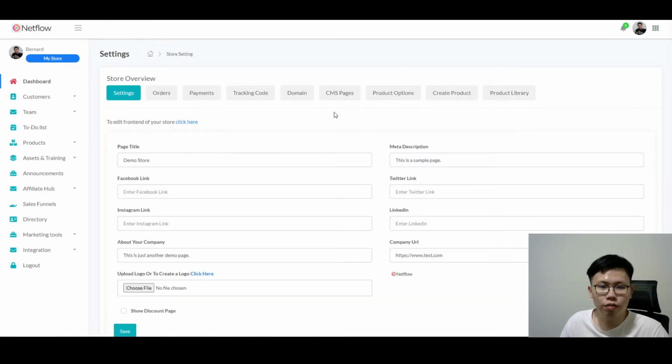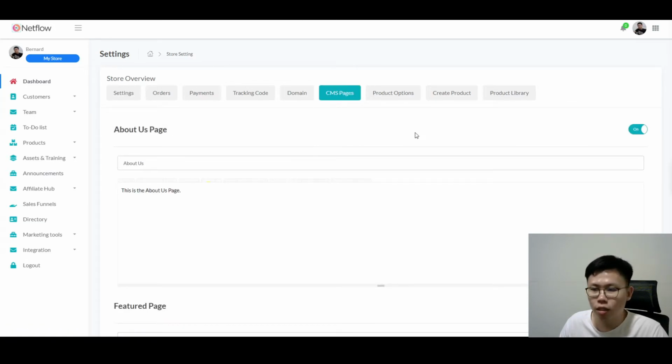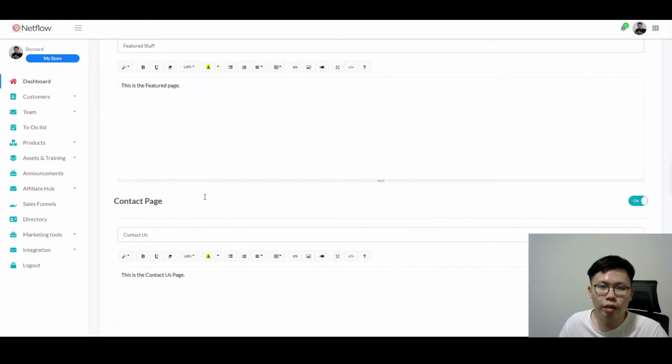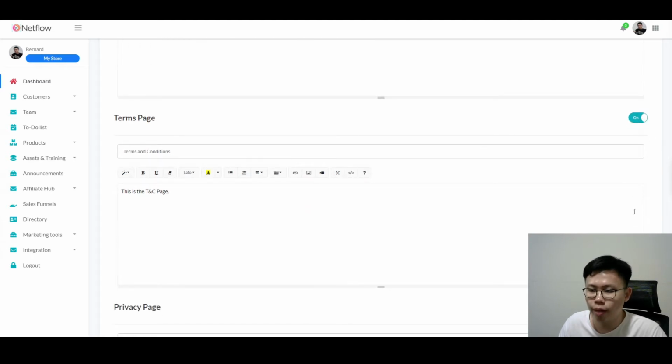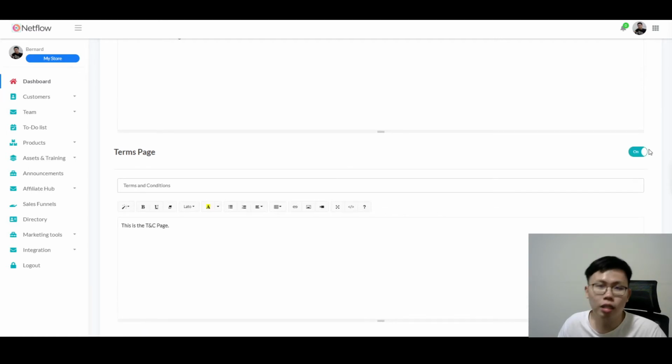Once you click save, you will see the changes apply in your demo store, right? Before I show that, let me just go through here again. In case you do not want to include all the pages right here, there's always the on-off button. You can click here. Off means that the page will not appear in your online marketplace. Click on is vice versa.